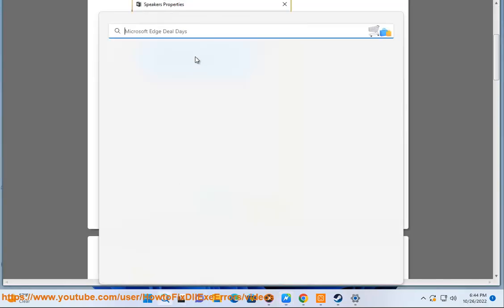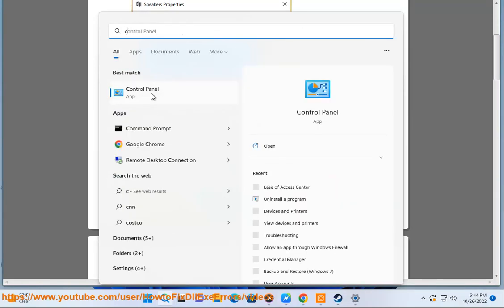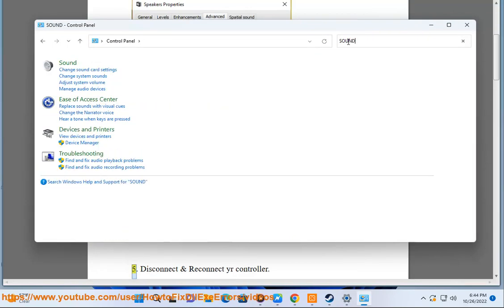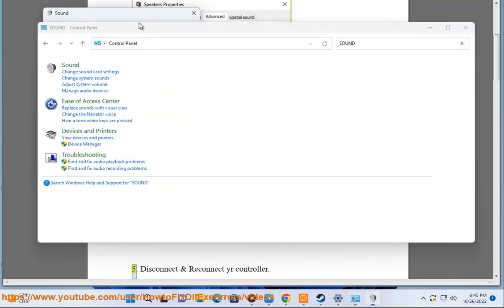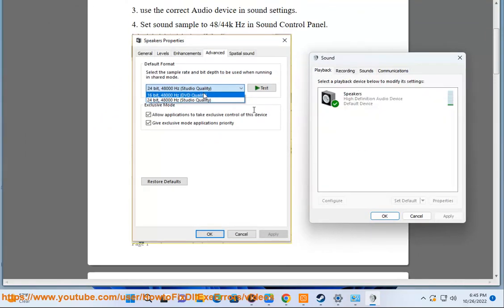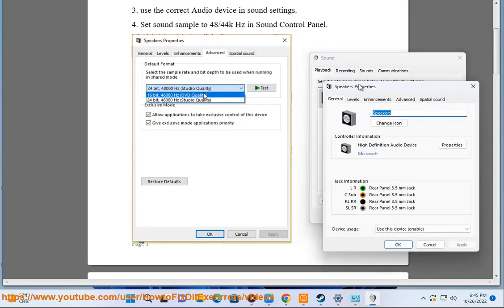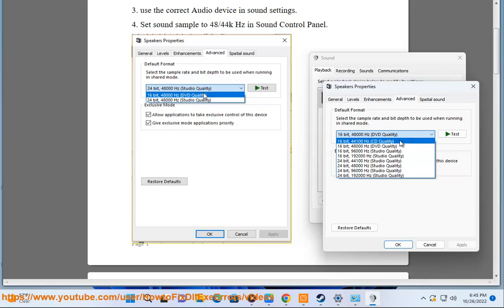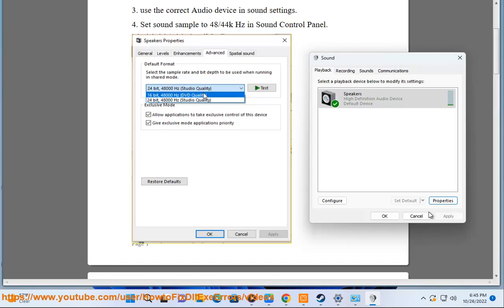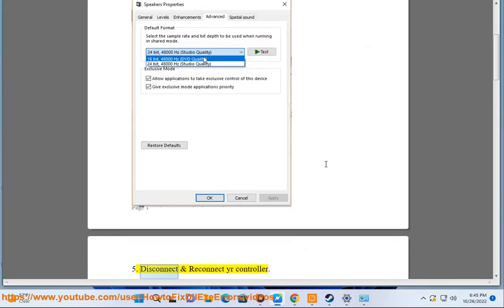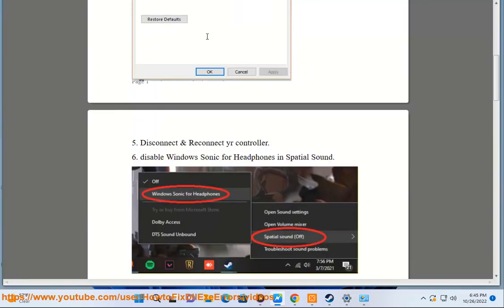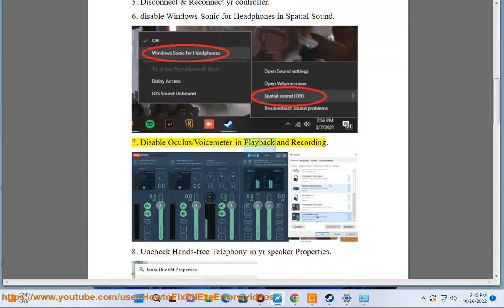5. Disconnect and reconnect your controller. 6. Disable Windows Sonic for headphones in spatial sound. 7. Disable Oculus/voice meter in playback and recording.